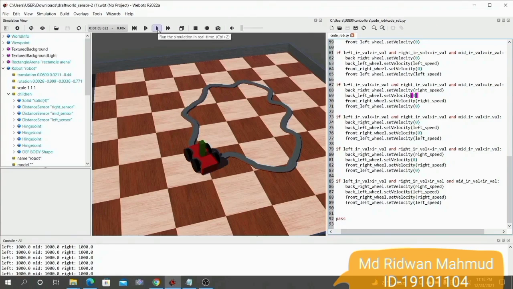So now by simulating, the robot is running, but unfortunately it's not on the track. Thank you.